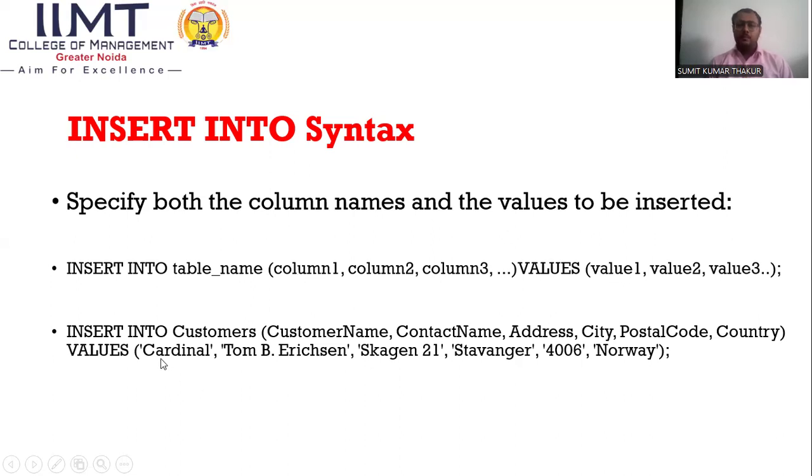For example, when we are talking about insert into customers, we have mentioned customer name. Then the customer name will be Cardinal. Then customer contact name. What is the contact name? That is Tom B. Erichsen. Then what is the address? That is Skagen 21. City, that is Stavanger. Postal code we have mentioned, and the country Norway. So whatever fields we are writing and values we are giving, they should be aligned. No mismatch should be allowed.